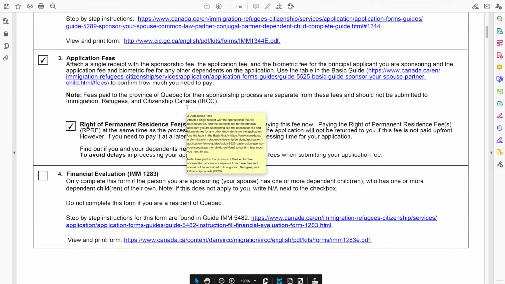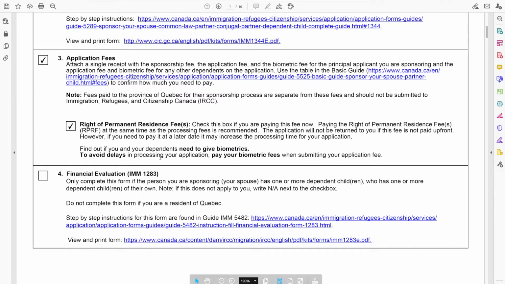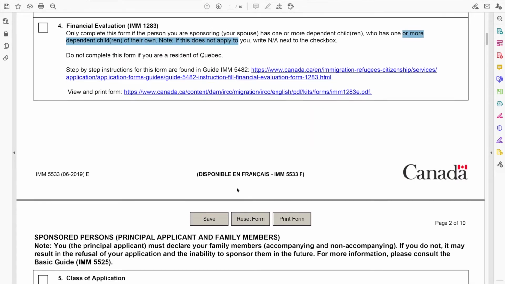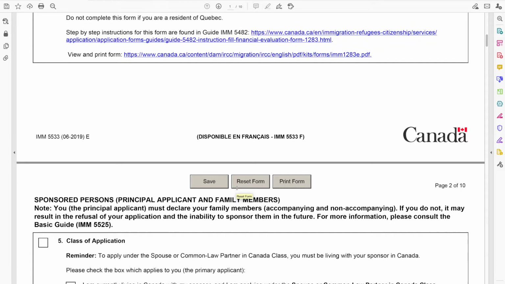Now, this financial evaluation form. You only need to complete this form if you are sponsoring dependent children of your spouse, and if not, you can write with the black pen N/A as written here. Write N/A next to the checkbox. This doesn't apply to our case, which we have chosen, so we'll leave that empty.